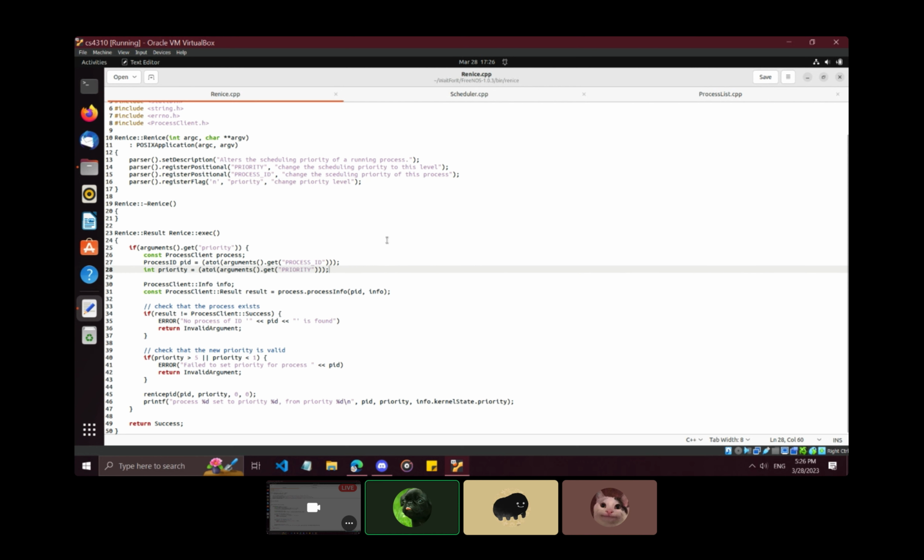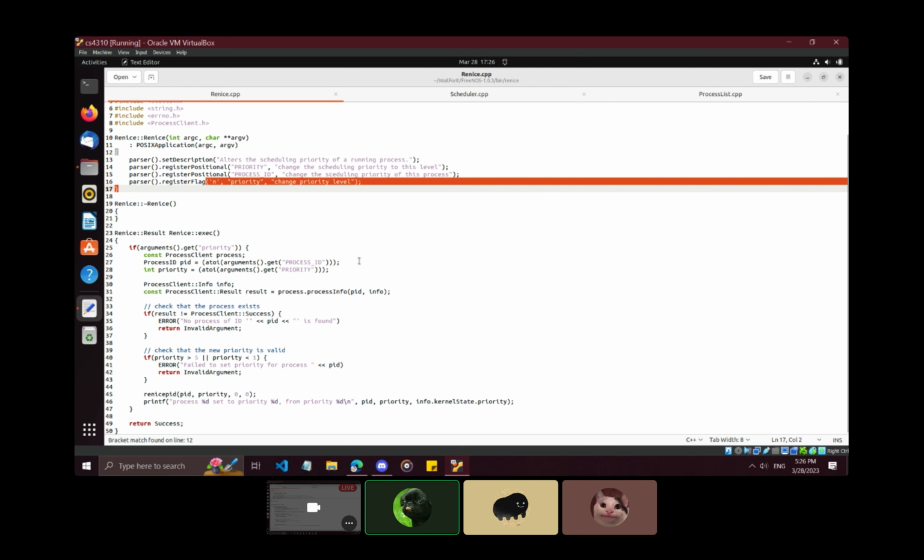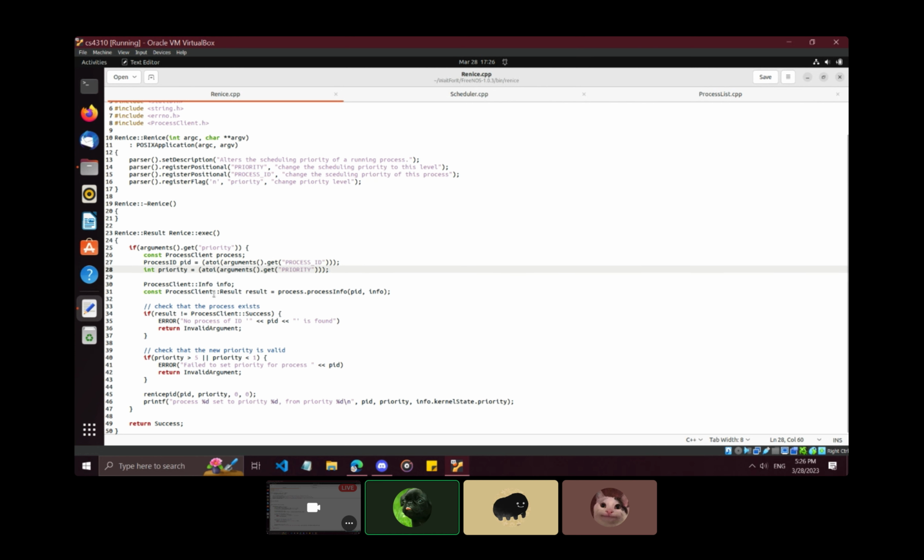First, in the execute function, it's going to get the arguments, which will be the PID, the process ID, and the priority, which is the priority level you want the process to run at. Then it's going to go into the process client to run the process info function. After that, it's going to check to see if the process exists. If it does not exist, it's going to return an invalid argument, saying no process of that ID is found. And then it also checks that the new priority is valid.